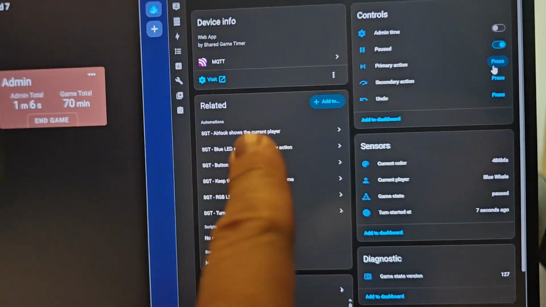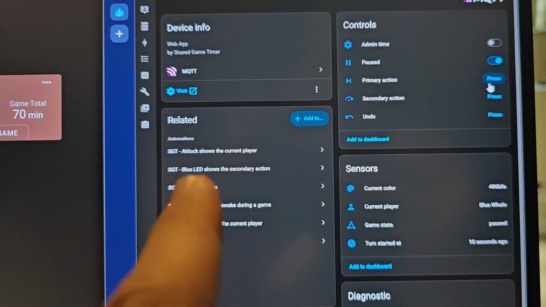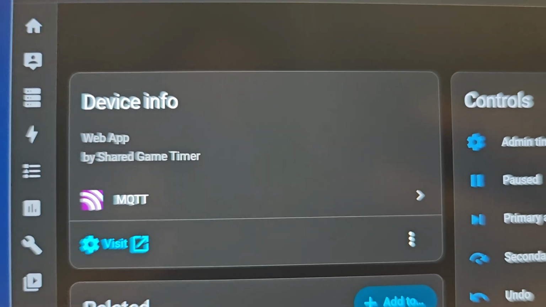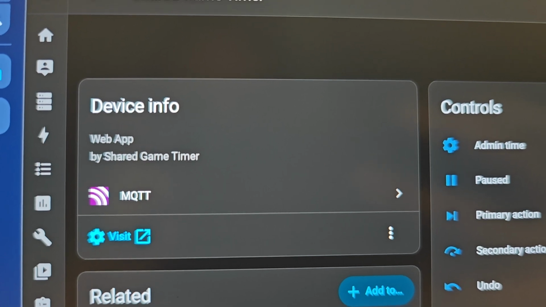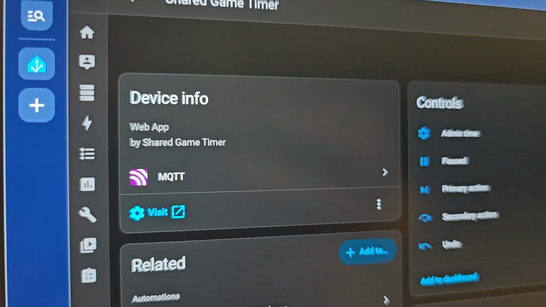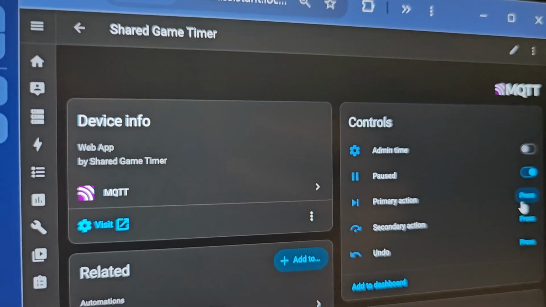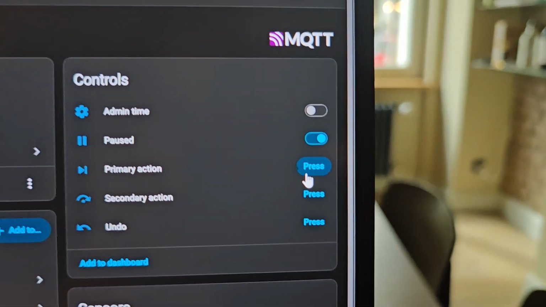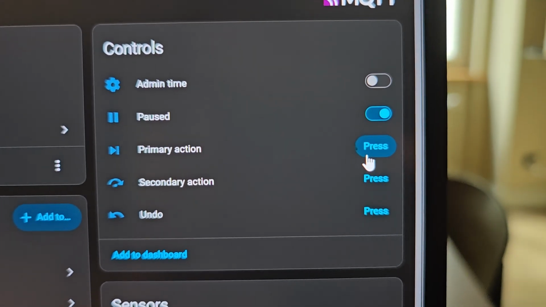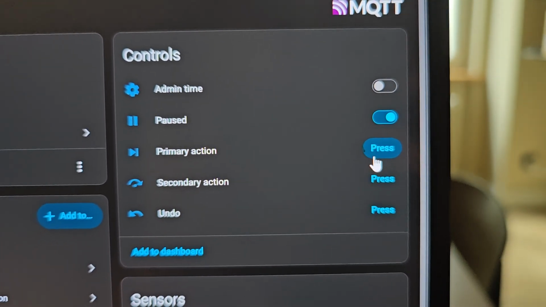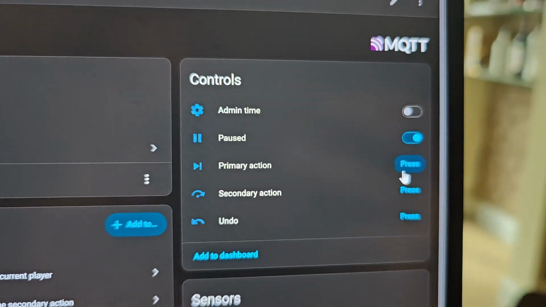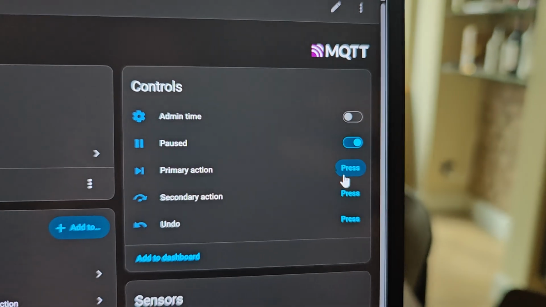Well, it's using the new Home Assistant feature of Shared Game Timer. So here we see that we have a Home Assistant device called Shared Game Timer, and it's exposed by the MQTT. That's a messaging system that works over the internet. This device exposes some controls like admin time, primary action, secondary action. Those are actions that a home automation can action or press.